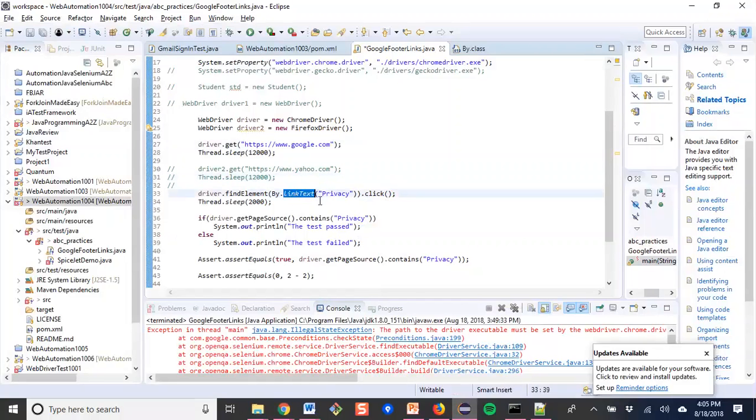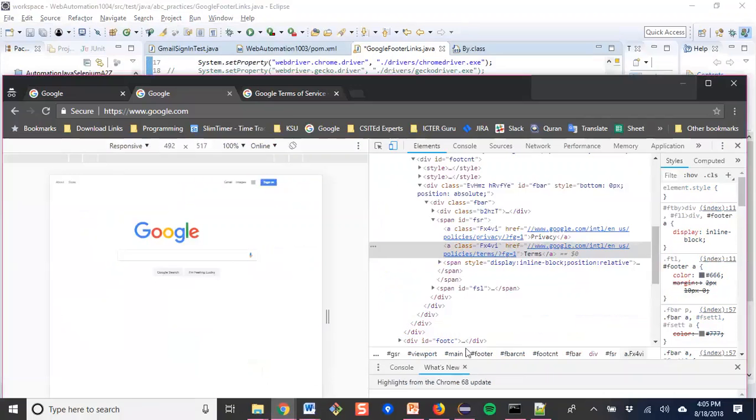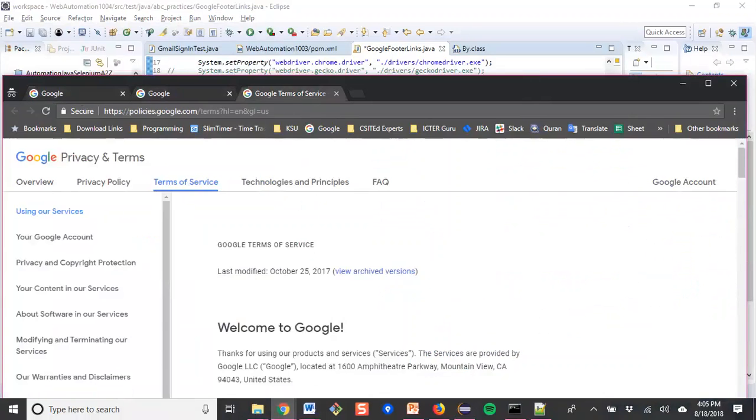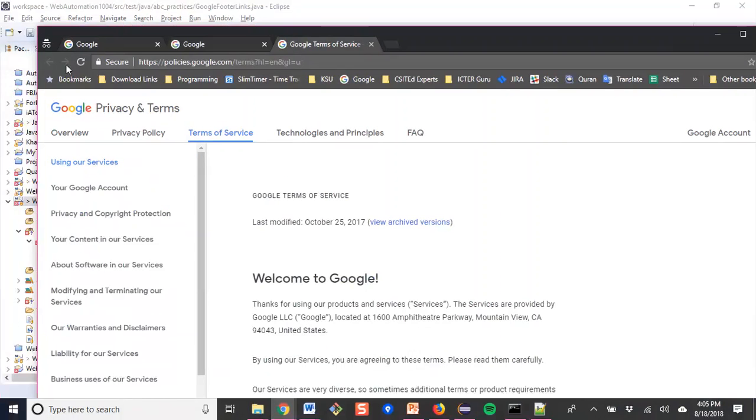Then this link test, we are giving privacy. When you give privacy and then click, it will find out where the privacy link is available. Then it will click on the link.